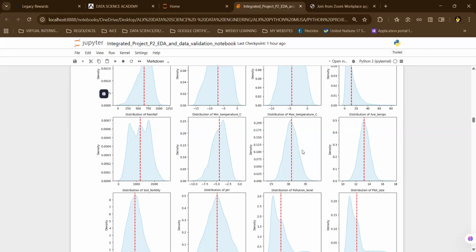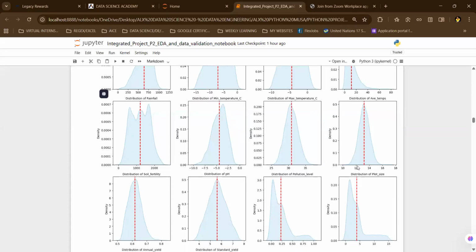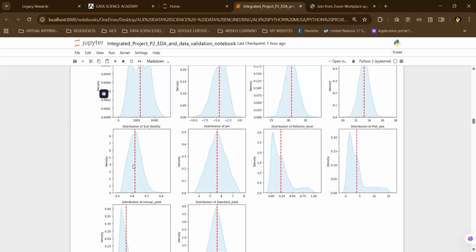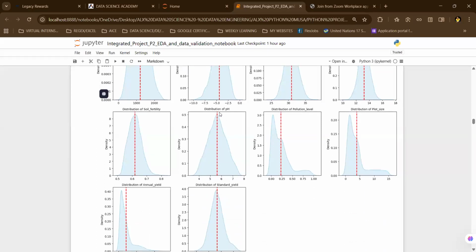Then for maximum temperature, there is a balance between the two portions, the one to the left and the one to the right. In this case, we can see that there is a skew. Same for average temperature and soil fertility, we can see that there is a skew. And then for pH, you can also see there is a balance, but the highest pH in this case is around 5.7, which is somewhat acidic.